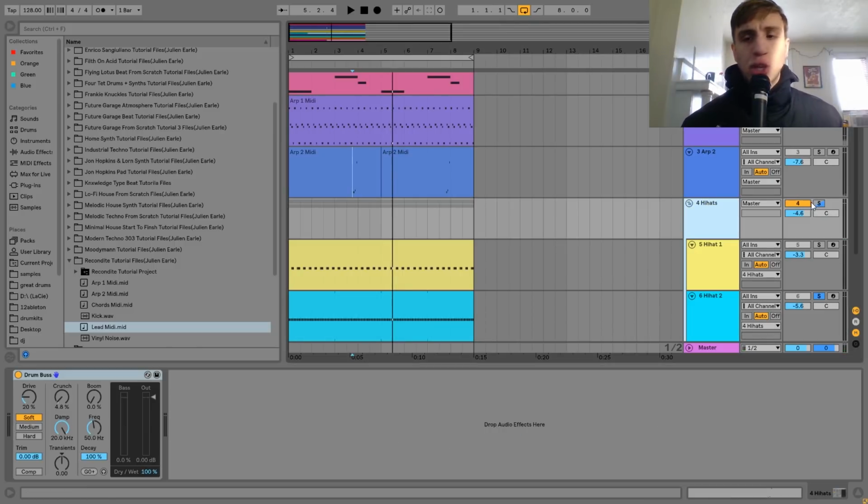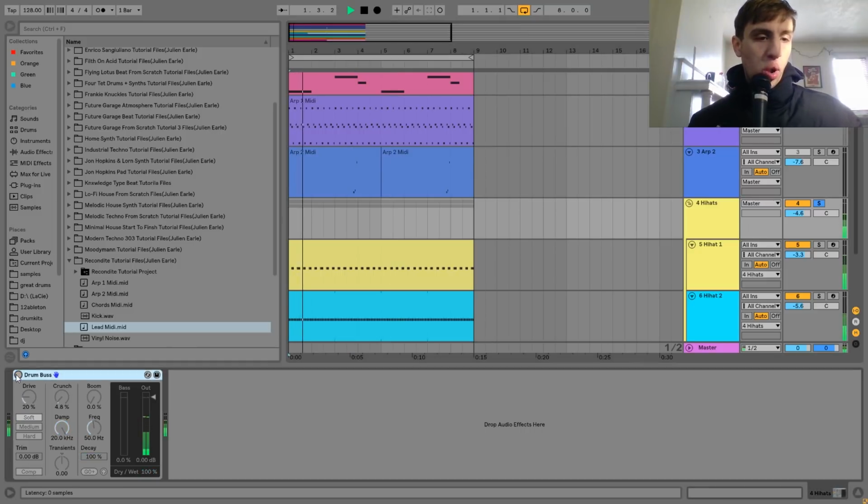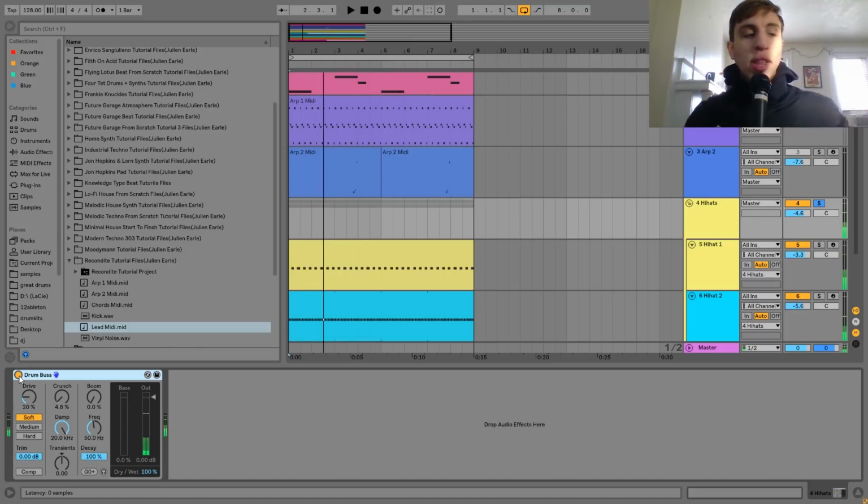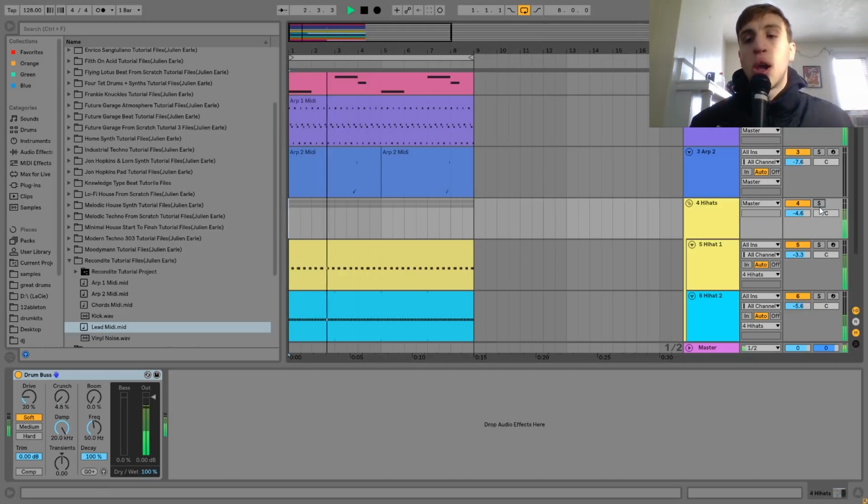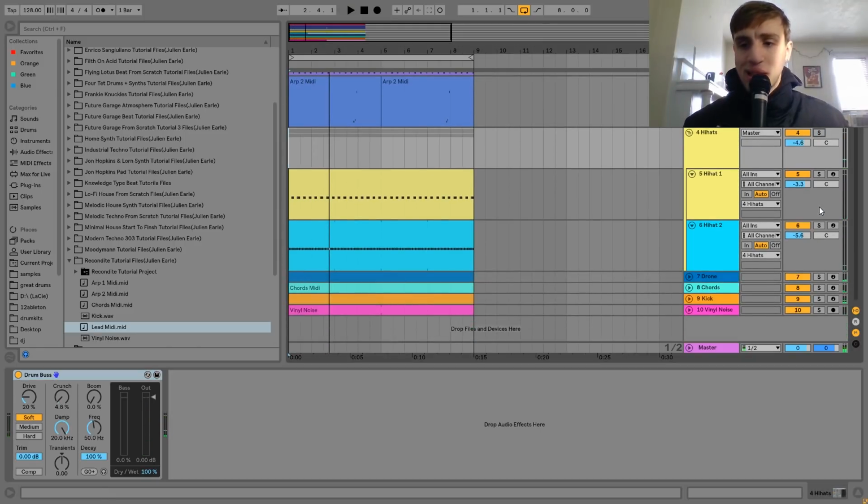So then on the group, I just have this drum bus. So this is just kind of helping to glue these together and kind of bring them into the track. Here's without it. And then with it. So you can hear it just adds a bit of thickness to everything, as well as just giving everything a little bit more space in the mix.